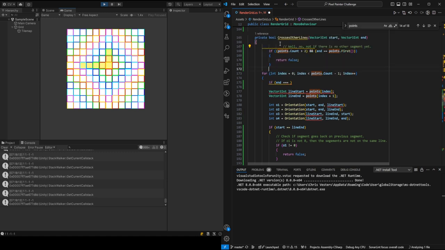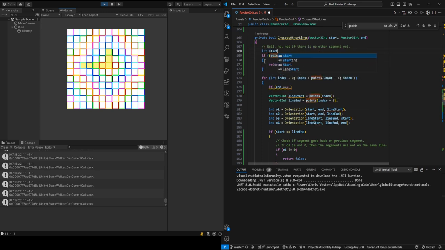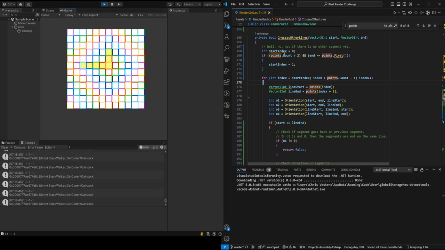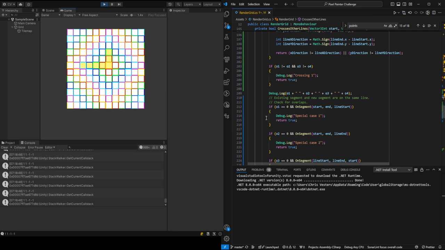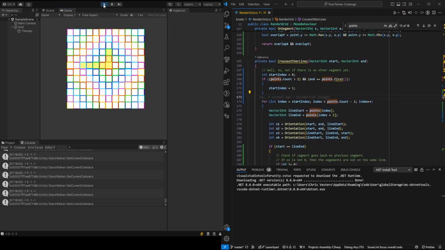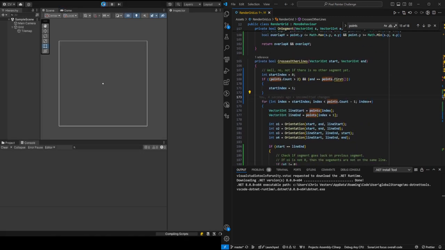because here I'm comparing it with all the points, all the segments. But what I should do is if I say if my points dot count is larger than 2 and my end equals my first point, then I should say int start index equals 0, and then I should say start index equals 1. So why is that important? This is to avoid the whole section, and I think this is the only way you can really do it properly.